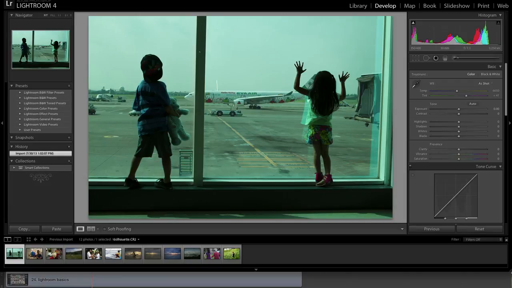Today we're talking about creating a silhouette. If you want to create silhouettes, you can actually do so in post-production using Lightroom and playing with exposure. So this is an image of these kids checking out this airplane, and if I want to make them completely dark, completely silhouetted, it's not too hard.